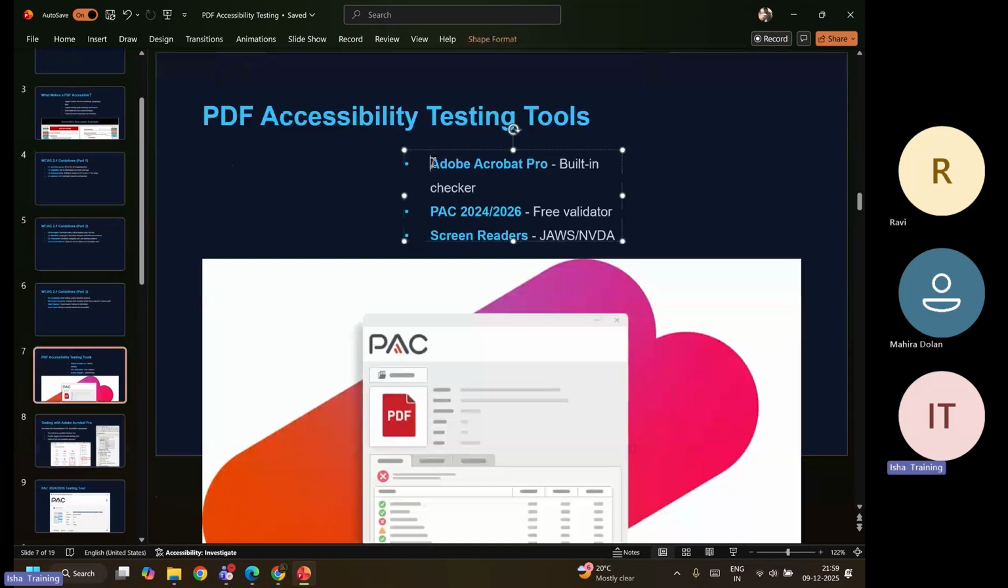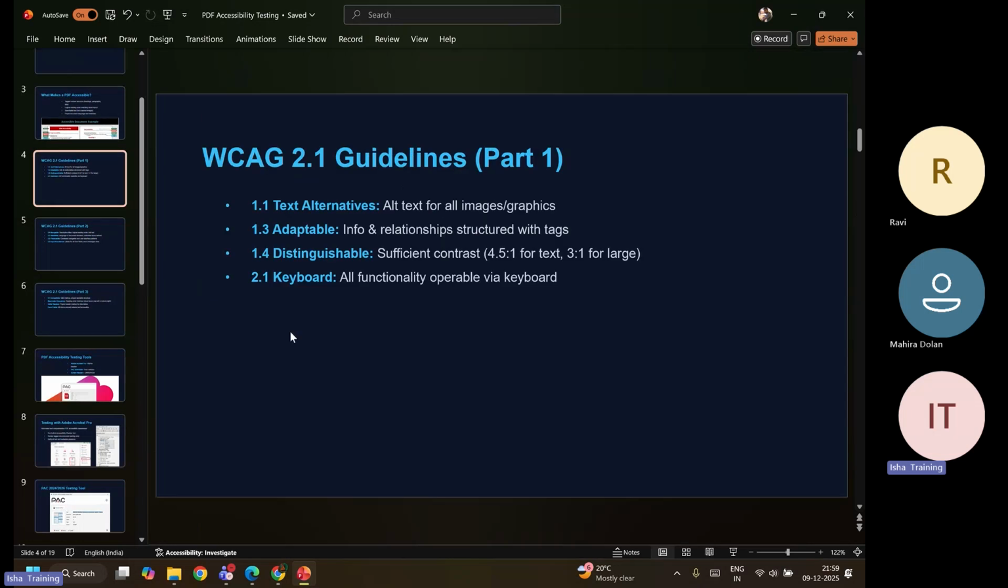Okay, so these are the tools that we will be using majorly. You will be using Acrobat Pro. You will be using PAC. These two tools are similar. The other tool is a screen reader. It is the same as how you are doing mobile testing. Whenever you do mobile testing, you use the accessibility scanner for the automation test, and once the automation scan is completed, you move to manual. In the same way, here also you will first run Acrobat Pro. The main use of Acrobat Pro is not only identifying the issues. If you want to fix them, you can also fix them on the spot.